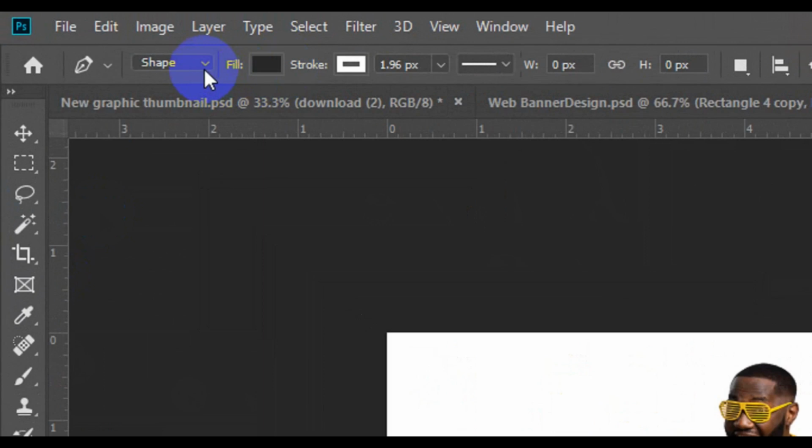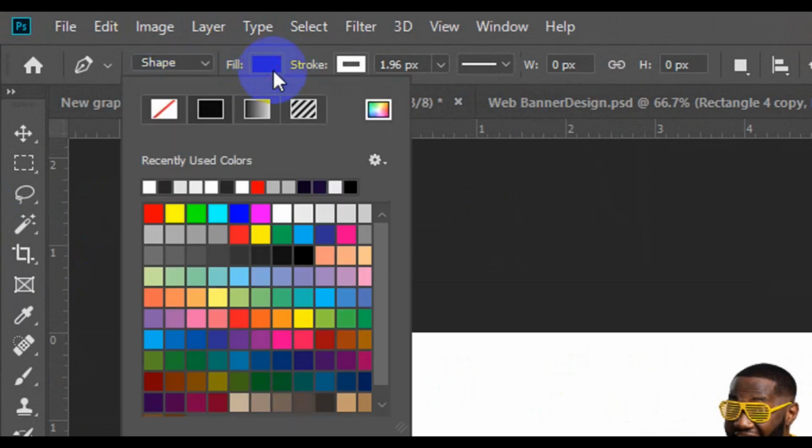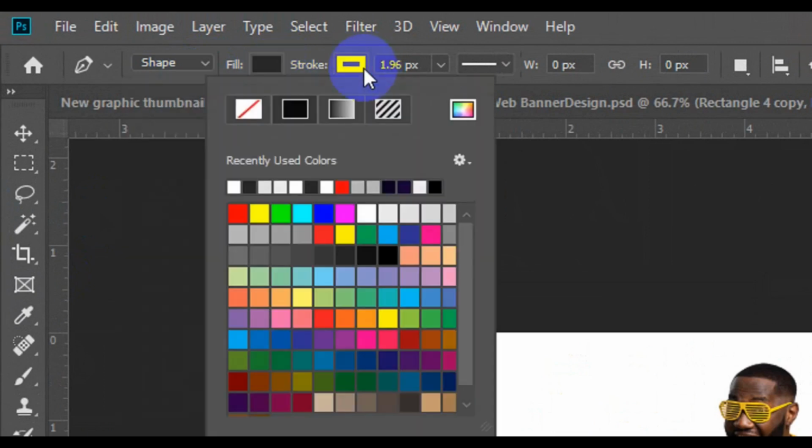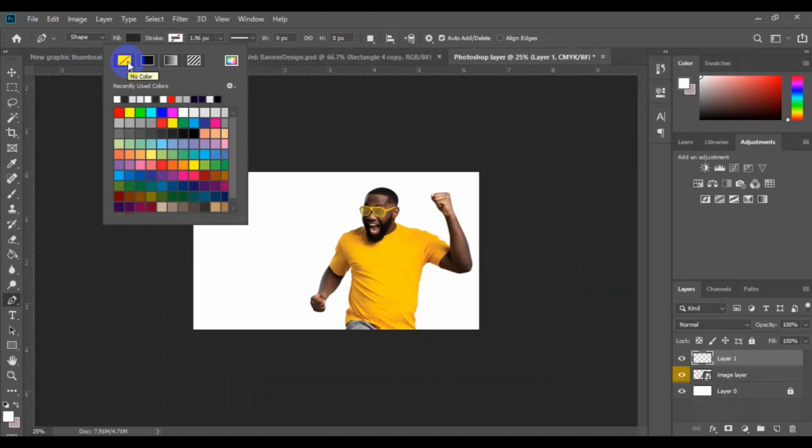I will make sure at this point here, shape is selected. And at this point here, I can change the color. So let me maintain black color. And then you have to come here and make sure no stroke. So I have already formatted my shapes. Now I can make some shape.